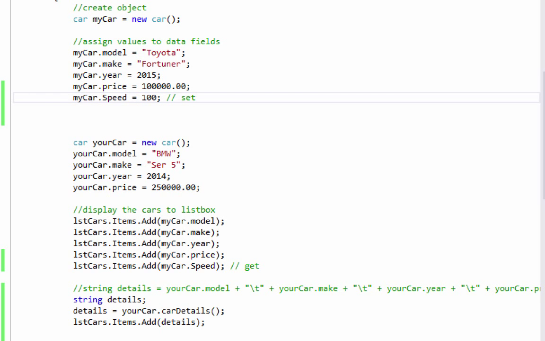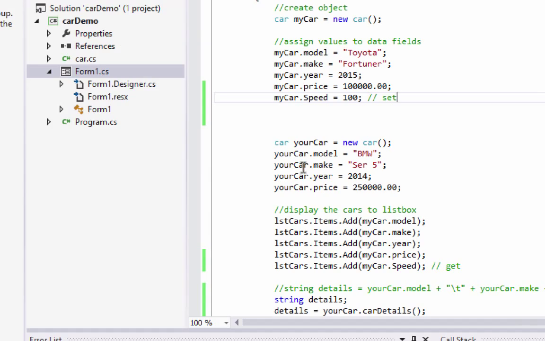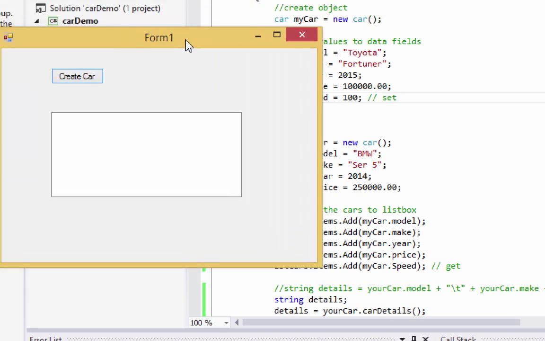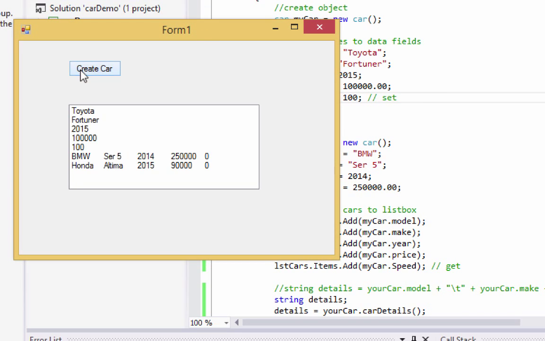Let's save this project and run it. If you create the car, you can see that for my car the speed is 100, and for your car and his car the speed is 0.